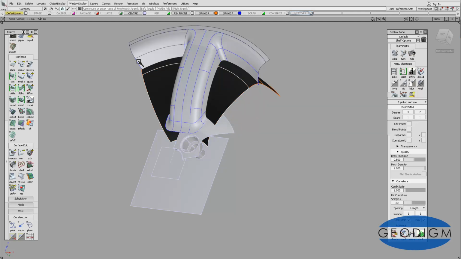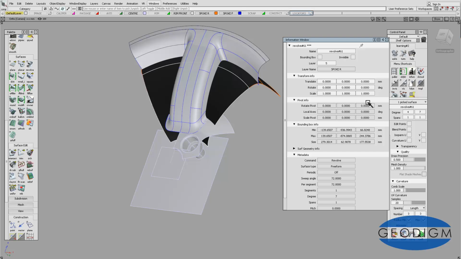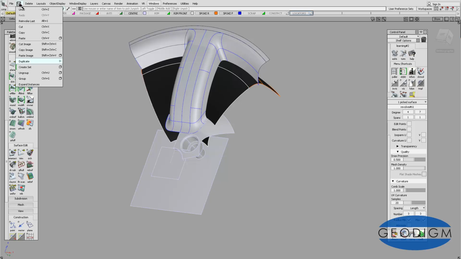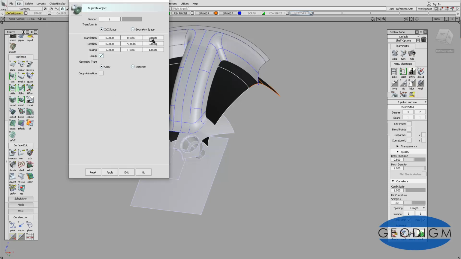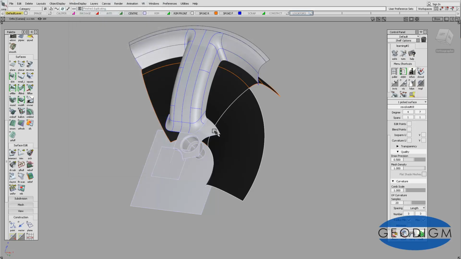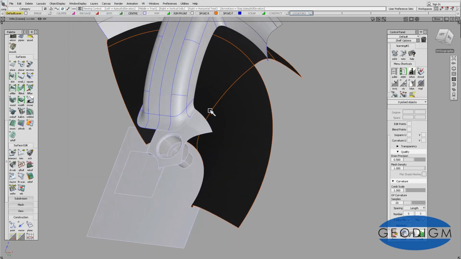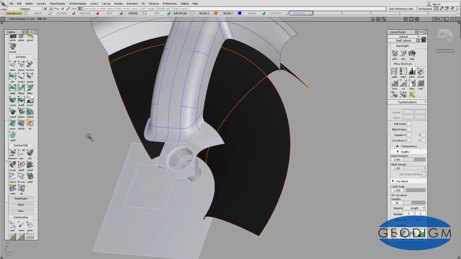so we could take this surface here and let's just check the pivot point is correct, which it is, 0, 0, 0, rotate pivot, edit, duplicate object. We're going to use the same parameters, so it's 72 degrees about the y-axis. There's one copy and we OK that. So now we've got a complete trim boundary there, which we need.